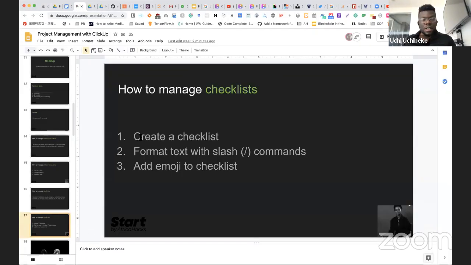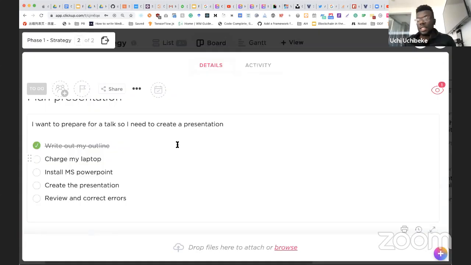So switching back to the slide, there are a couple of things that we needed to do, right? So we create a checklist, we use the slash command, and then the last thing will be to add some emoji. And I think this is very important, especially if you're working with younger demographics, right? Because with emoji, it's really easy to communicate stuff without writing too many words.